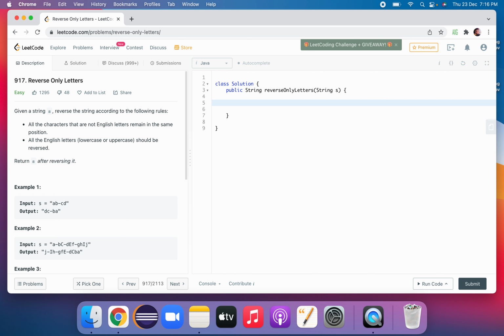So let's get started. The approach I can think of right now is, for that string we will follow a two pointer approach. In this approach we will maintain two pointers, i and j. I should be at the start and j should be at the end of the string.